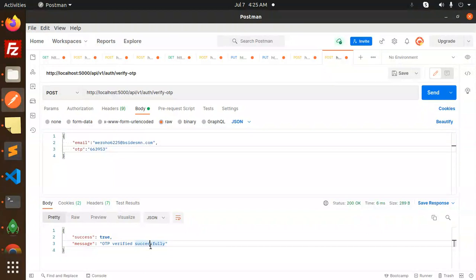Okay, so this is how the OTP verification via email is done. Let's do the OTP verification with Twilio also, like the SMS. Okay, so in the next video we are going to do that one.